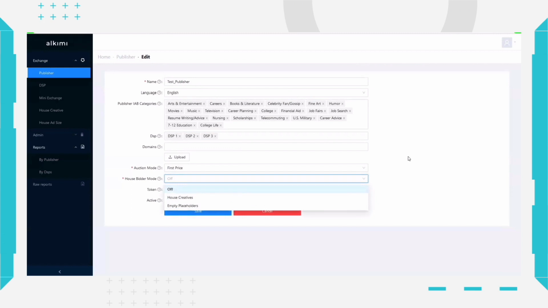Now, a house bidder is a bidder that is internal to Alkimi Ad Exchange, and in the event of no valid bid response by any of the DSPs, say, for example, there is no valid response by DSPs 1, 2, and 3, then by enabling the house bidder mode, Alkimi Exchange would bid and be able to render one of our creatives on the publisher's website. So that's the mode of the house bidder.